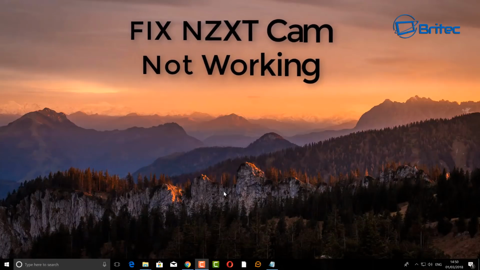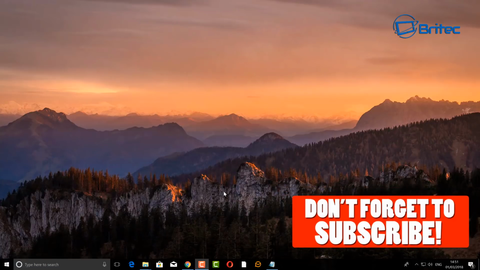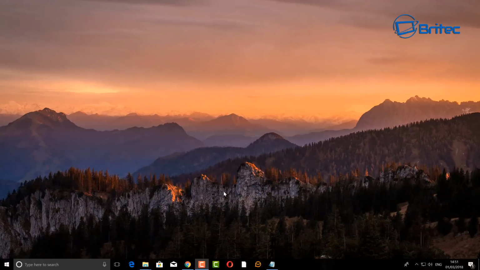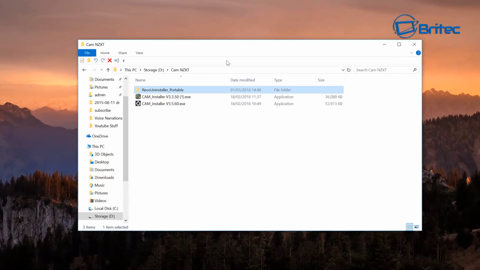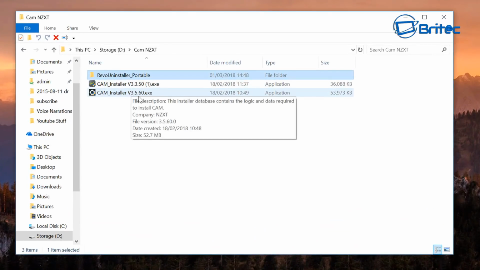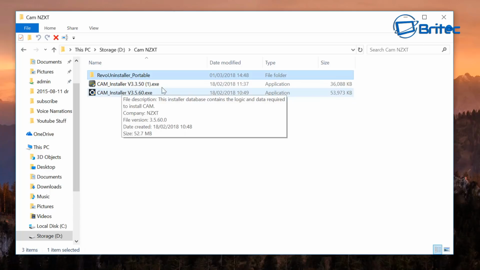Now, if you use CAM, NZXT's software to monitor your computer temperatures and stuff like that, and you're having trouble installing it because it won't open, then I'm going to show you some steps you can take to try and get it working. On this particular computer, when I try to install it, I don't get it to run. I've tried the new version and the older versions, and it's still not working. So what we're going to do is go ahead and show you.